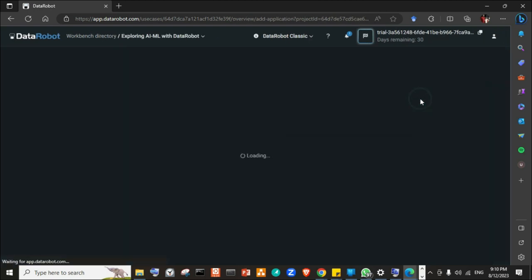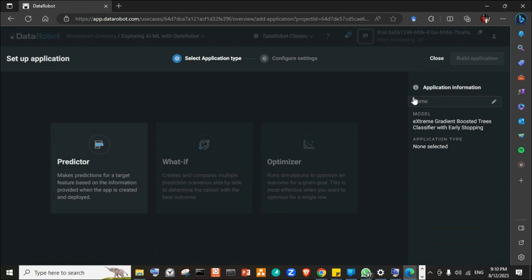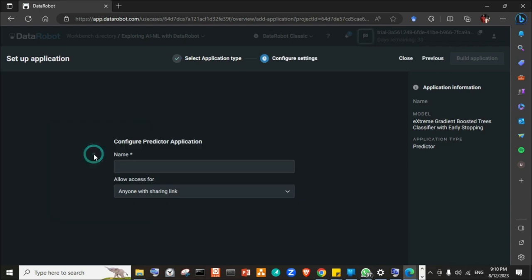Let's create an app. What is the predictor? So we configure the predictor app, say pre-admission, using the model that we have used. What configurations are there? Primarily the name. And do you want anyone to access? Okay, let's build the app.